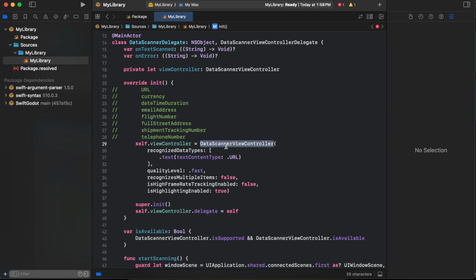Now like I told you, you can scan anything. So if you want currency, just remove this URL and paste dot currency over here. Don't forget the dot, that is important. But for now I will just keep it as URL. If you want datetime duration, enter datetime duration. Now what I have shown over here, make sure you enter it exactly the same way, because the IntelliSense somehow is not working. So here you can see that's why, or the auto completion, whatever you guys call it. If you want flight number, you can enter flight number over here. Shipment tracking number, telephone number also you can enter over here. But just for simplicity's sake, I am only interested in the URL.